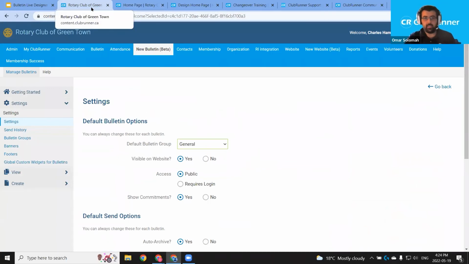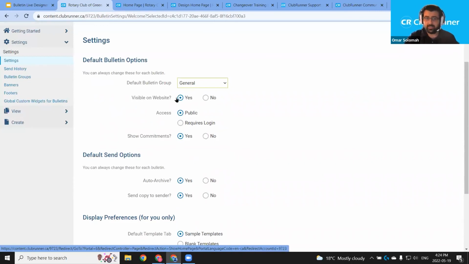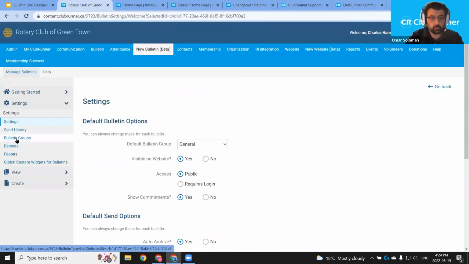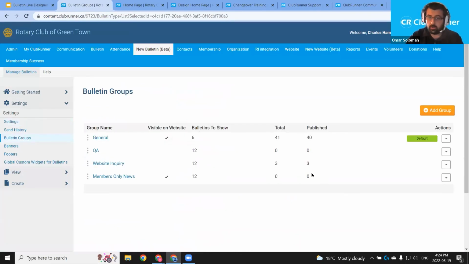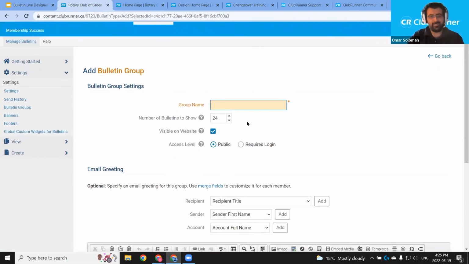So I'm back in the member area on that bulletins settings page, quickly talking about that visible on website setting. I'll come back to the settings page. Let's just answer the question here. From the settings option in the bulletin module, I'm going to click this bulletin group link in the left-hand menu. And here is where you can create additional bulletin groups. If I click this orange add group button, we can create up to one more bulletin group. That means there are a total of 5 bulletin groups you can have for your account.